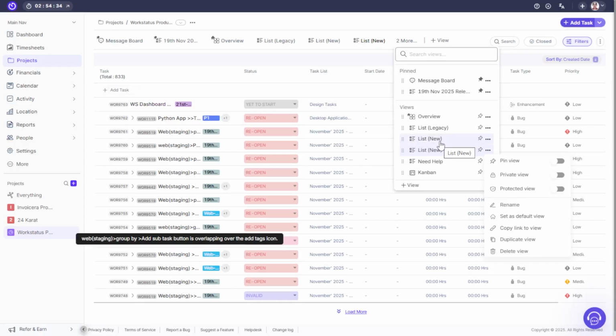Now, if you have made a view and you want everybody who is part of the project to view it, but not change anything in it, you can mark it as protected. So this is how the custom views in the listing of the project work.